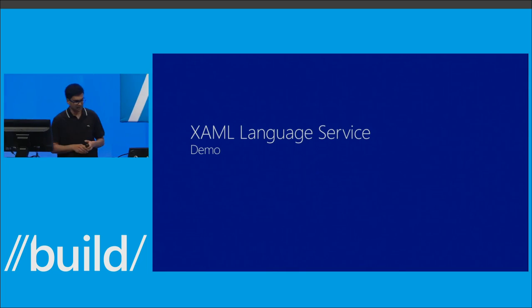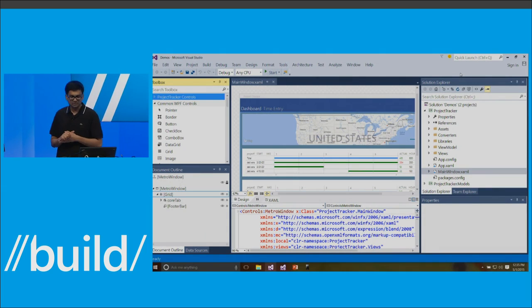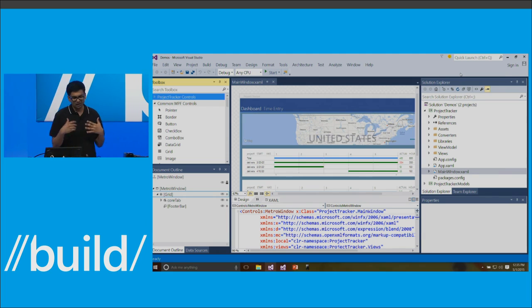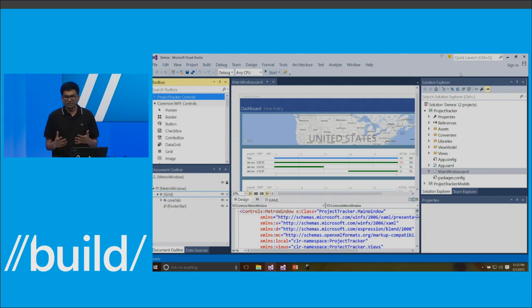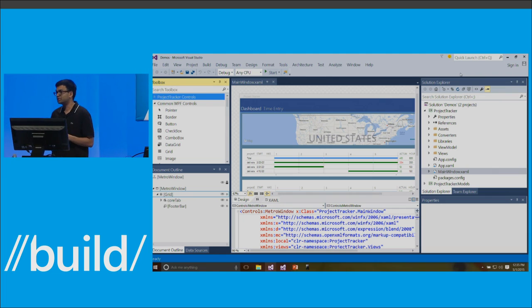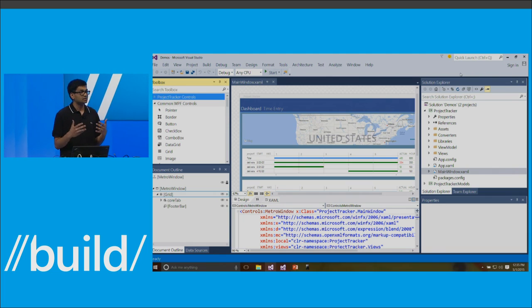All right. So on screen here, I have a simple WPF application. It's just an extremely basic project management style application, but that's beside the point. The very first thing you'll notice is we still have a XAML designer in Visual Studio, and we're doing a lot of work in Visual Studio 2015 to make the designer more reliable and performant. That's something that we're doing anyway.